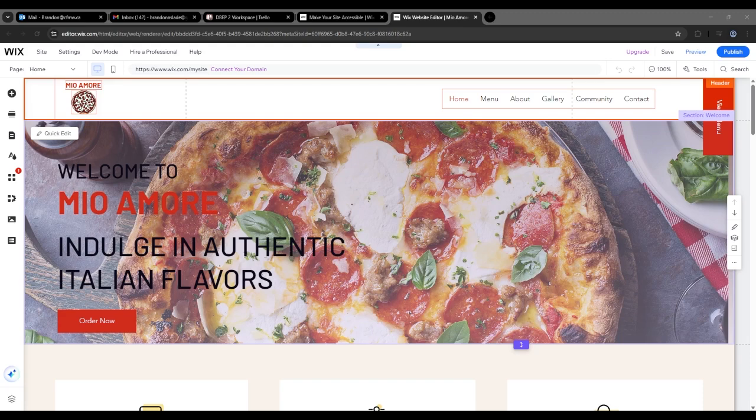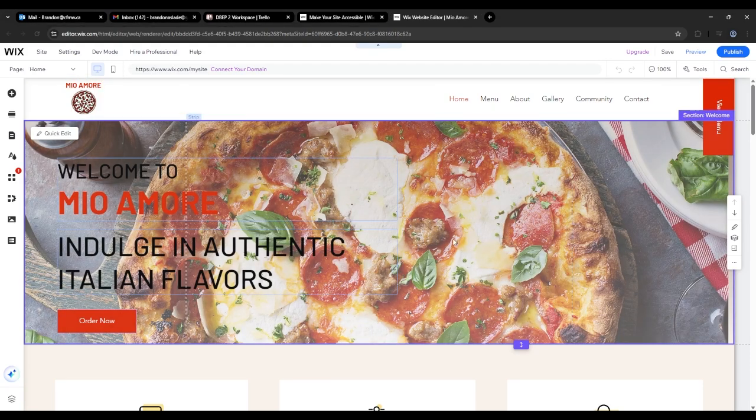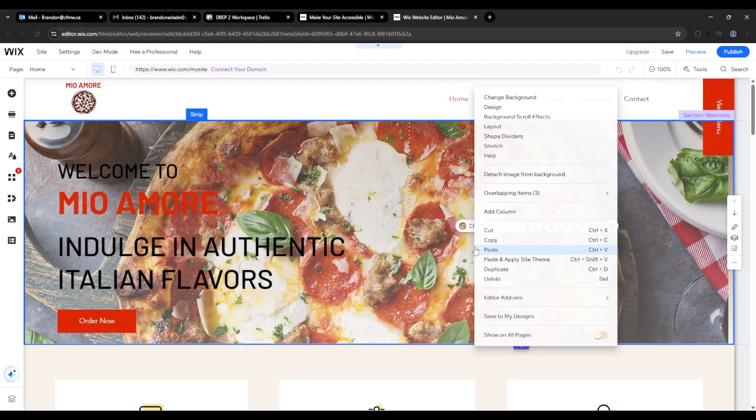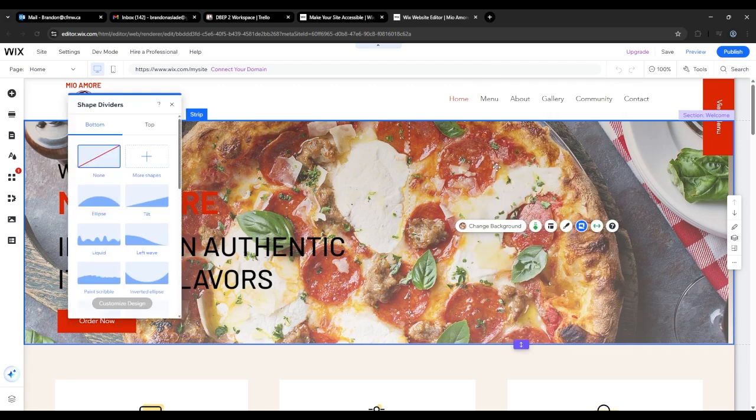So in the site design tool, we're going to be selecting on this first section here. By right clicking, it opens up a menu. Here in the top section, we can select shape dividers. By selecting that, we can create shapes.